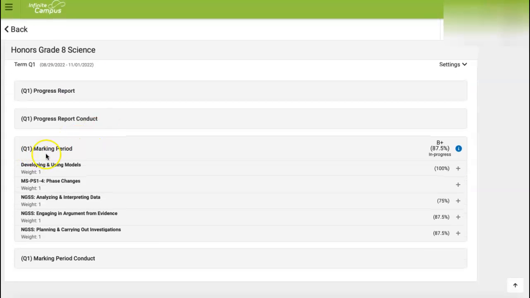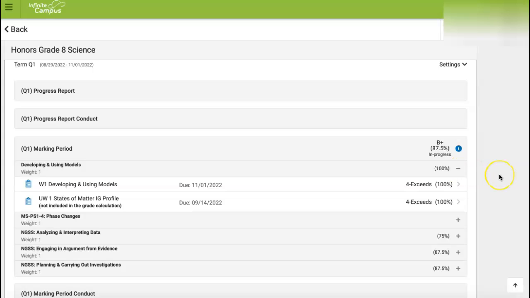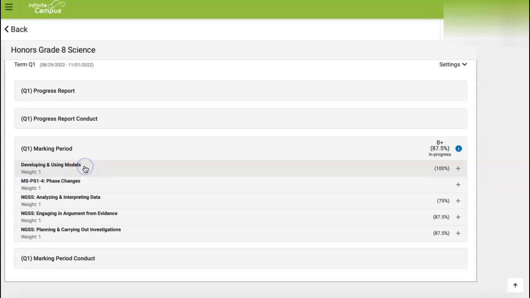If we scroll down to the quarter one marking period, you will see a listing of all of the different standards that your student has been assessed on thus far in the quarter. To determine your student's progress on each one of those standards, you can use the link to open the drop-down list. This will list all of the weighted and unweighted scores for that standard.